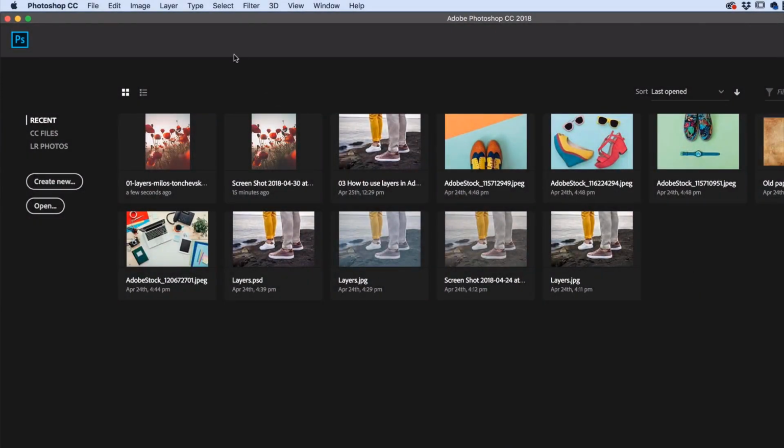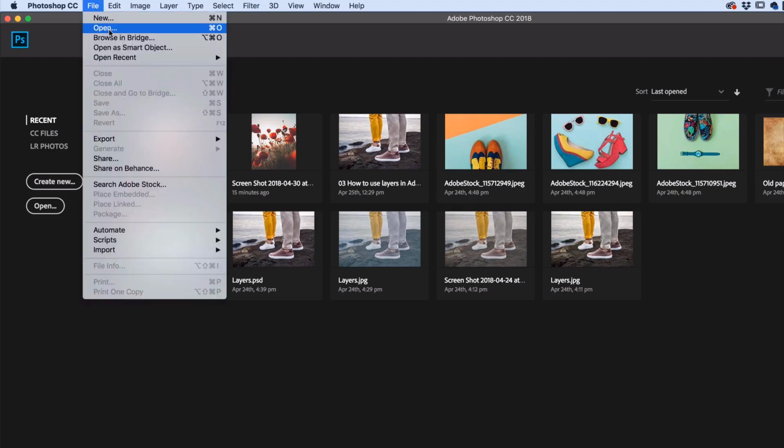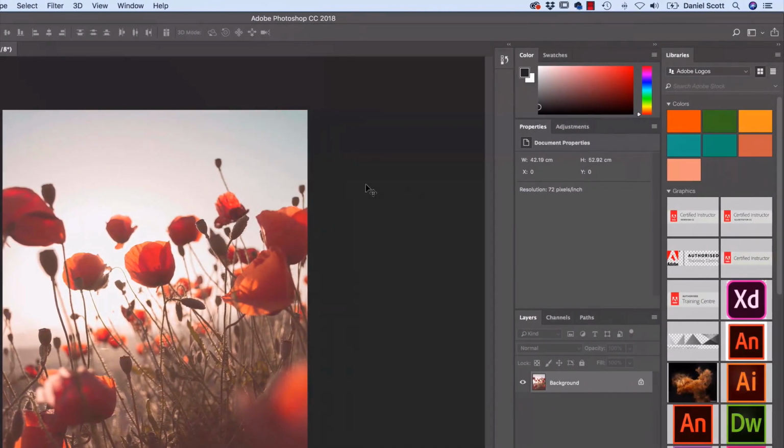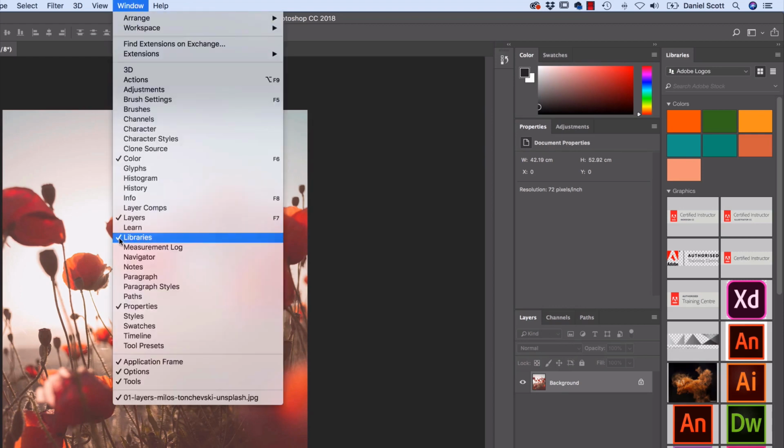Okay, so first thing to do is let's go up to File and let's go to Open. Now, from the files that you've downloaded, open up 01 Layers. This image comes to us free from Milos Tronchinski. Let's open it up. Thanks, Milos. So the first thing we need to do is make sure you can see a layers panel. Mine's over here. If you can't see it, go to Window and just make sure the tick is on Layers.